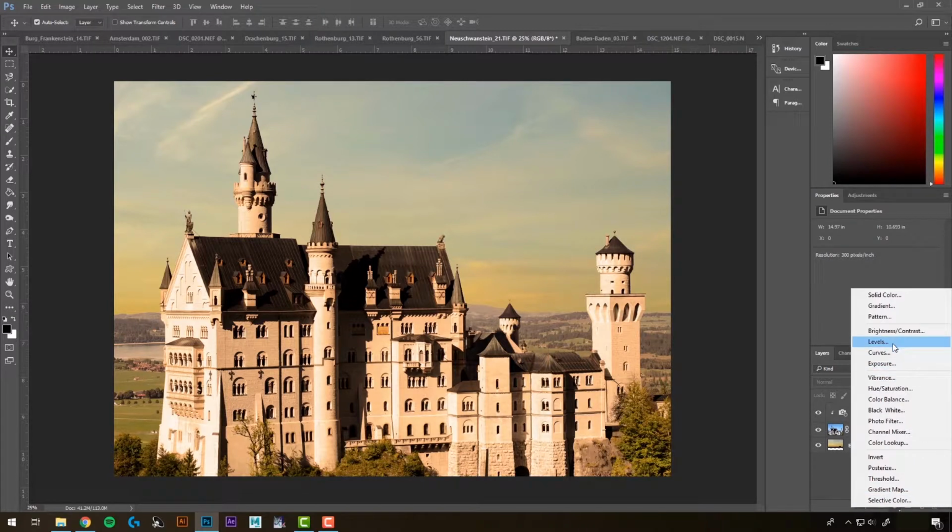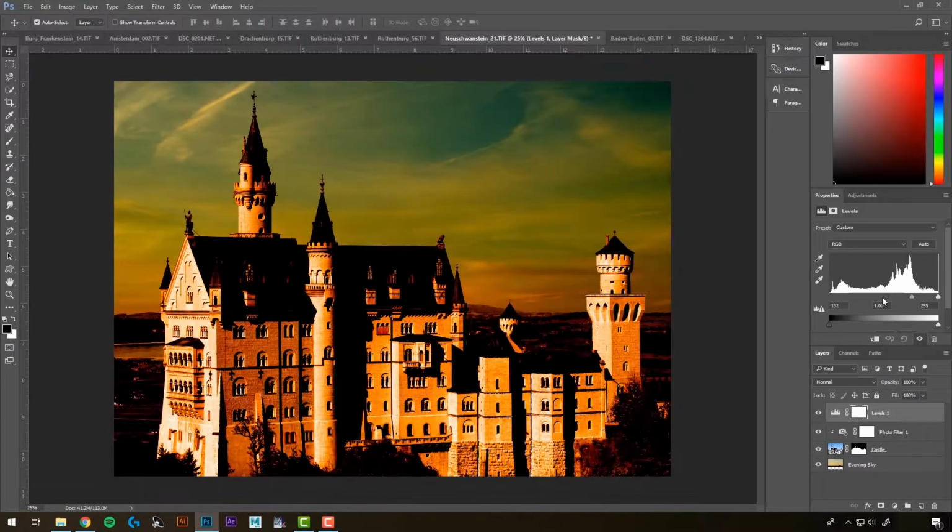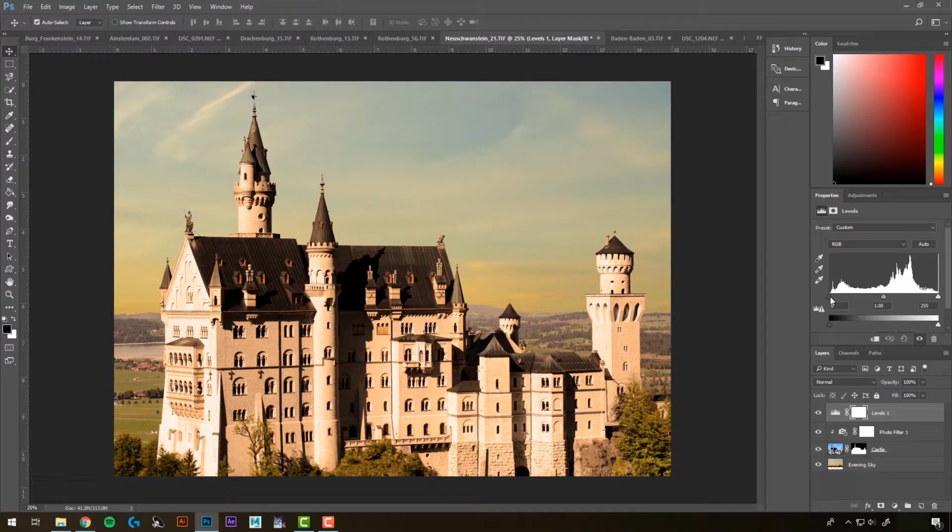So if we go to our adjustments layer, and we'll do a levels adjustment. Since we didn't hold Alt and click here, it's adjusting the entire thing, so the castle and the sky. So if we pull that down, it's going to adjust everything. So we can darken up the blacks a bit, and also bring the whites up a little bit, just to brighten it and add a little more contrast.